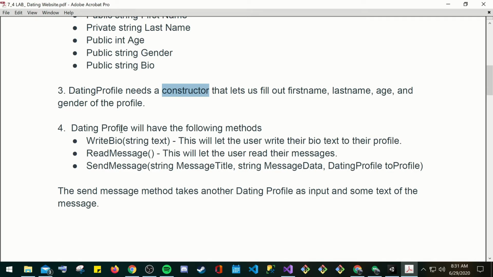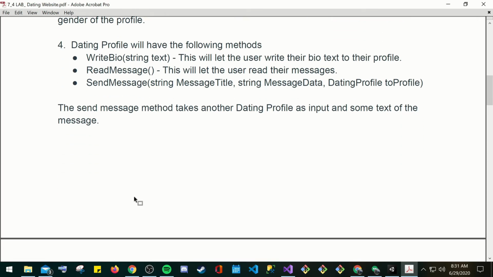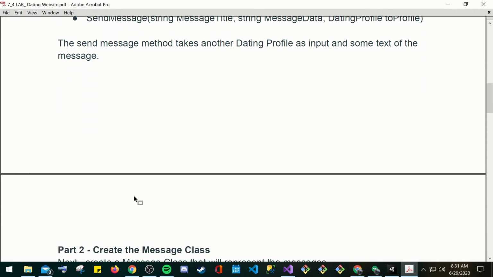DatingProfile will have the following methods: write bio. It's just going to be your long string of text. Read message. This will just print to the console. And then send message, where you enter a value so that the computer can store that. So string message title, string message data, DatingProfile into profile. The send message method takes another DatingProfile as an input and some text for the message.